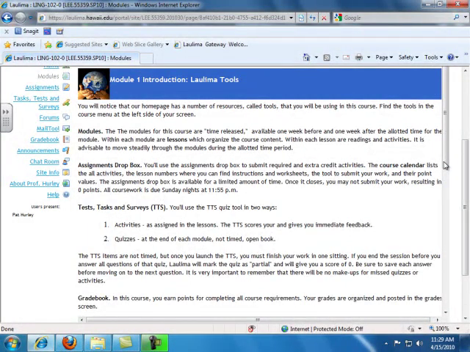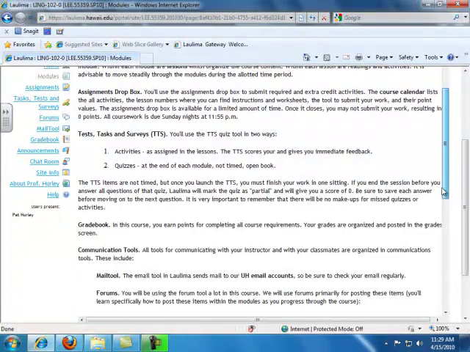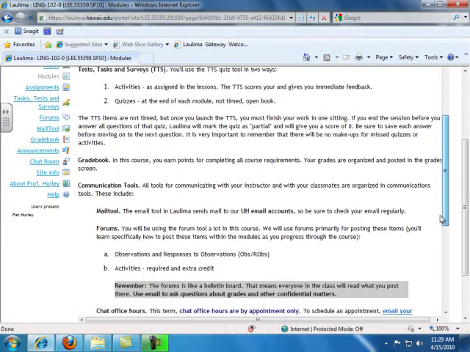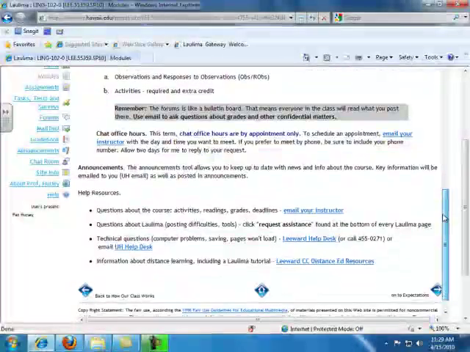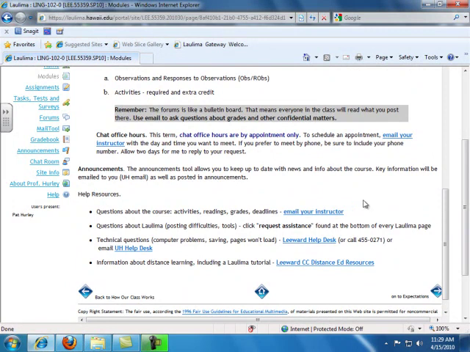I have a page as part of the introduction on the Laulima tools. I quickly discuss all of the tools that we use. I remind them that the forums, for example, is a public forum, and what they should and should not post. And this is what I want to show you at the bottom of this page, how I help students find help. I have a page here that tells them if they have questions about the course, anything related to grades or the lessons or whatever, that I'm the one that they need to contact.